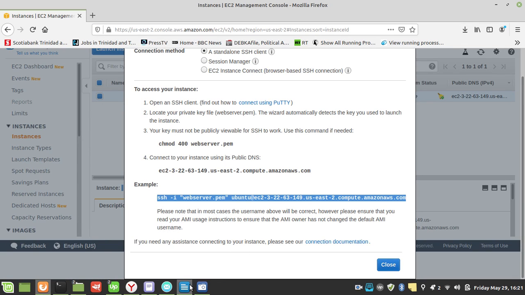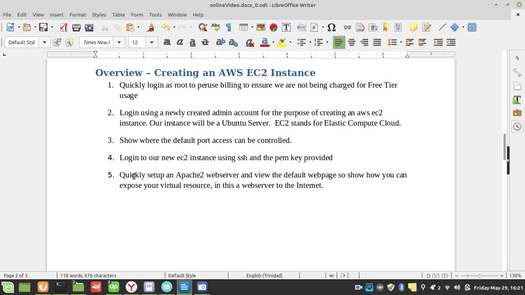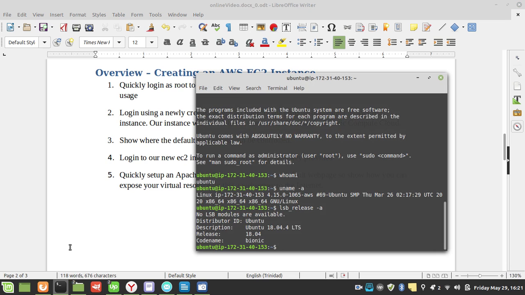All right, so what were we going to do? Log in, quickly set up an Apache 2 instance and view the default page. If you need root or elevated privileges, you just type sudo. Once you're in the terminal, sudo should give you all the access you need. Amazon does not give you the password for your root account, and setting up such a password is beyond the scope of this video.